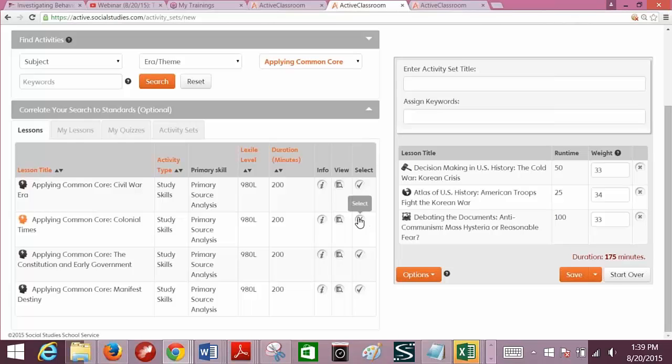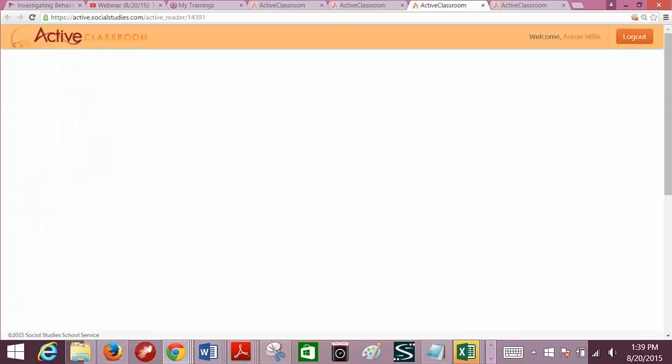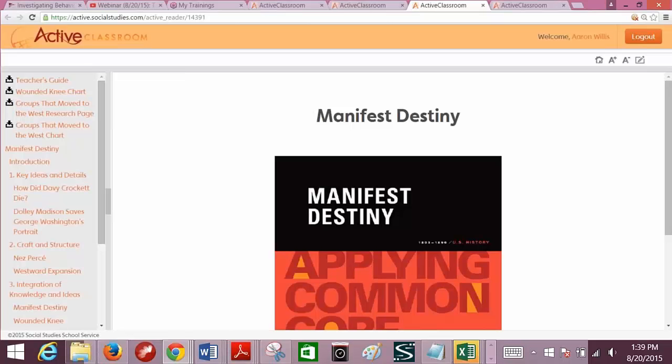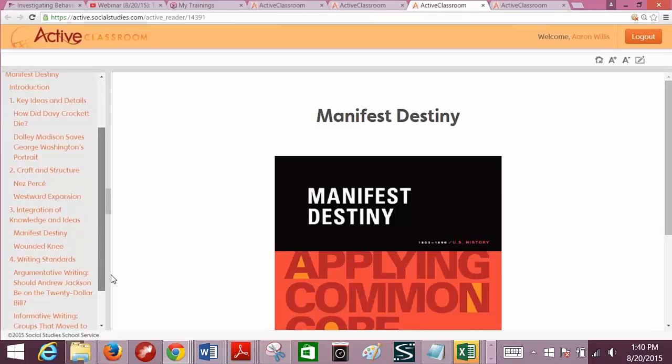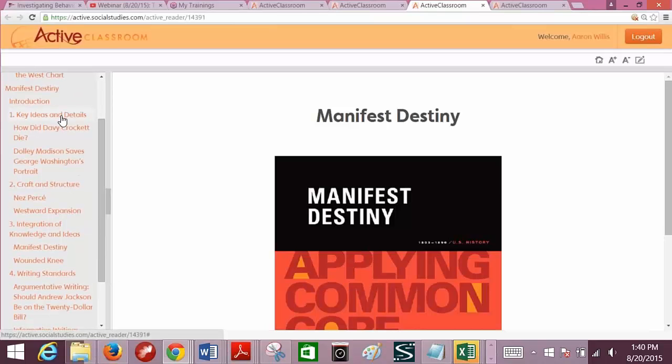So say we want to go into colonial times. Well, as a matter of fact, let me go into Manifest Destiny, and we can log in here. What's really cool is if you'll notice, these follow the basic Common Core standards. So there's sort of 3 or 4 major categories if you include the writing standards. The idea of key ideas and details, craft and structure, and integration of knowledge and ideas.